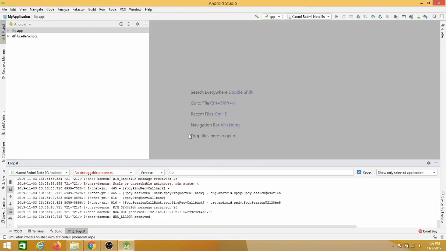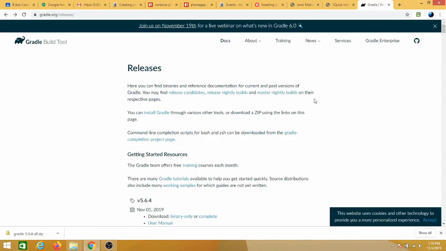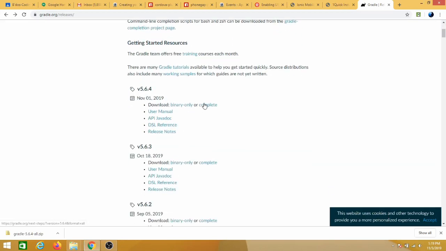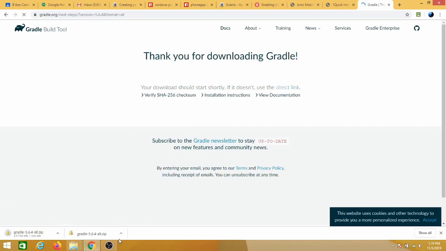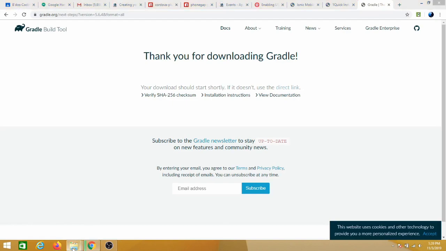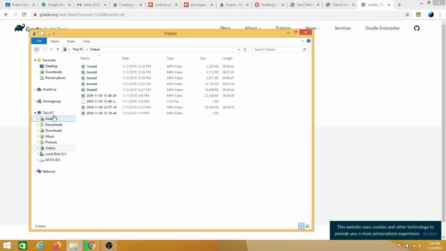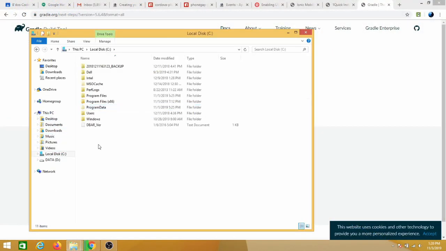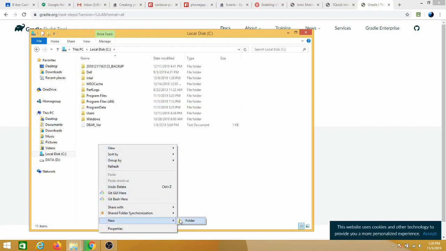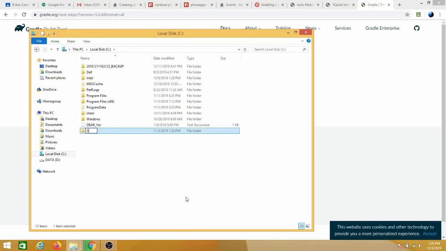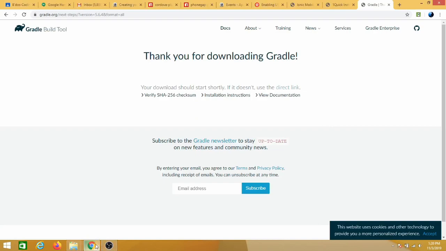Exit. You will then head over to the Gradle website. You will download the complete version. Click download, and then while that's downloading, you will go to your C drive. You'll create a new folder. Let's call it Gradle. And then you will wait for this to finish downloading.